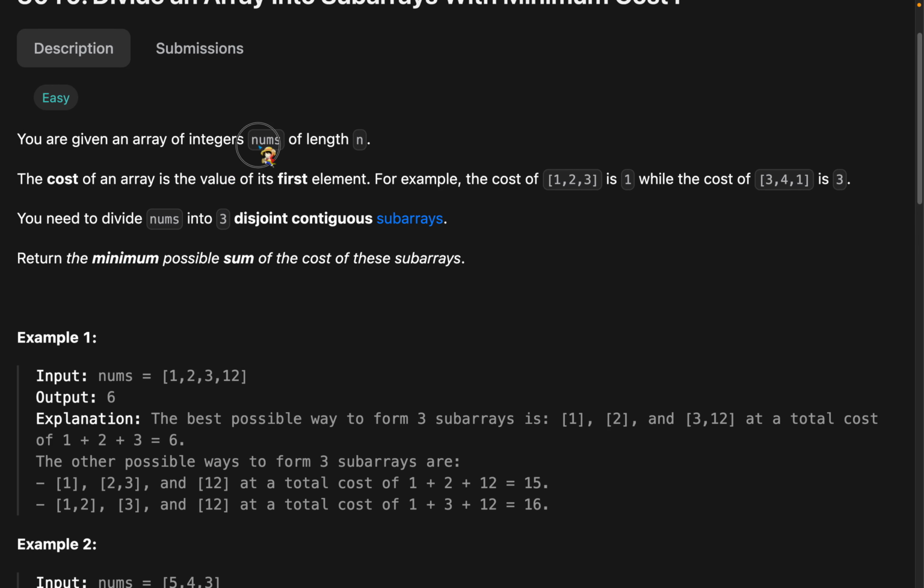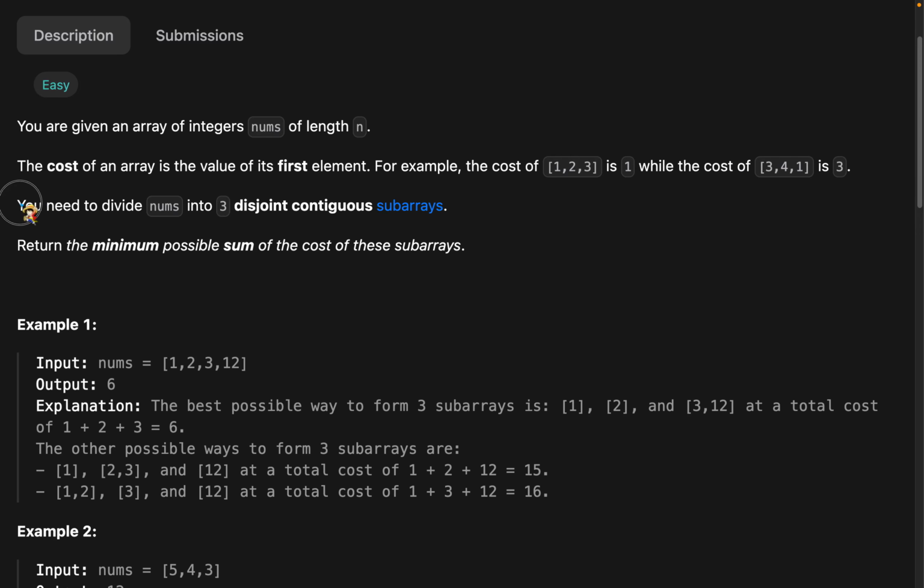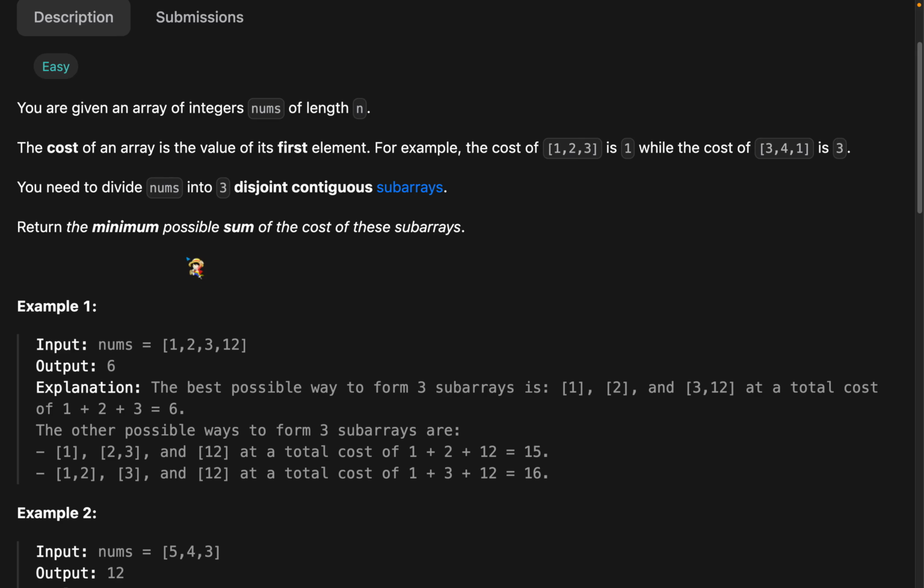It goes like we are provided with an array nums with length n, and the cost of this array is determined by the first element of this array. So if you have an array such as this, the cost of this array is 1, the cost of this array is 3, because the first elements are 1 and 3 respectively. Now we need to divide this array into 3 disjoint contiguous subarrays, and we need to return the minimum possible sum of cost of these arrays.